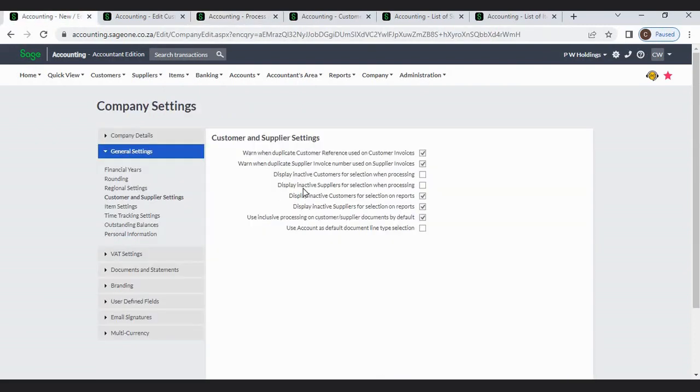Next, display inactive suppliers for selection when processing. In the same way, you can inactivate suppliers, and if you want to block those suppliers for processing transactions, you can uncheck this option.